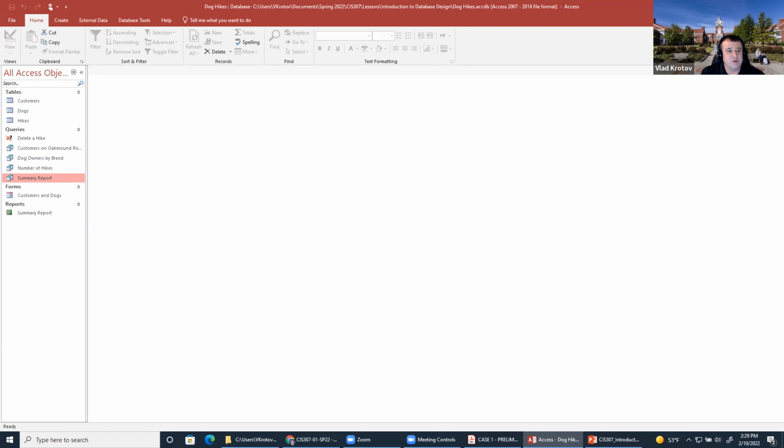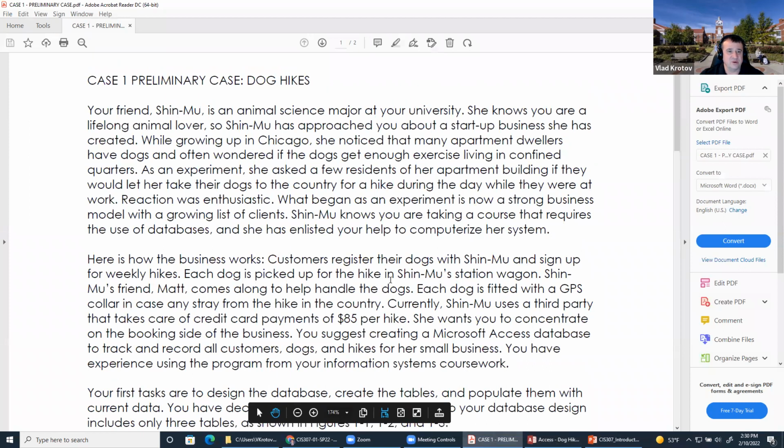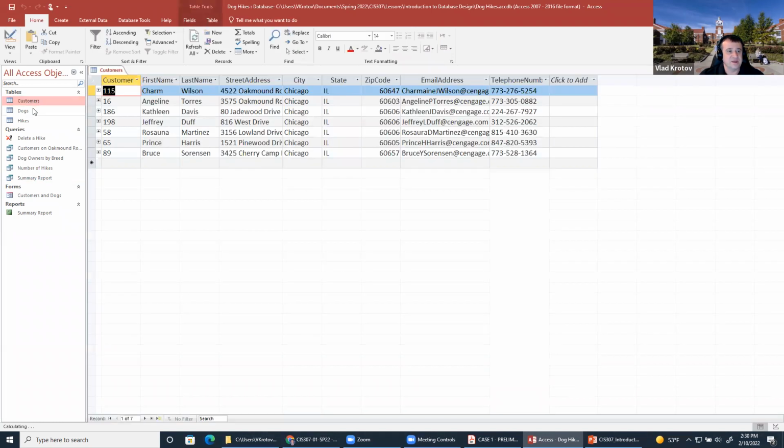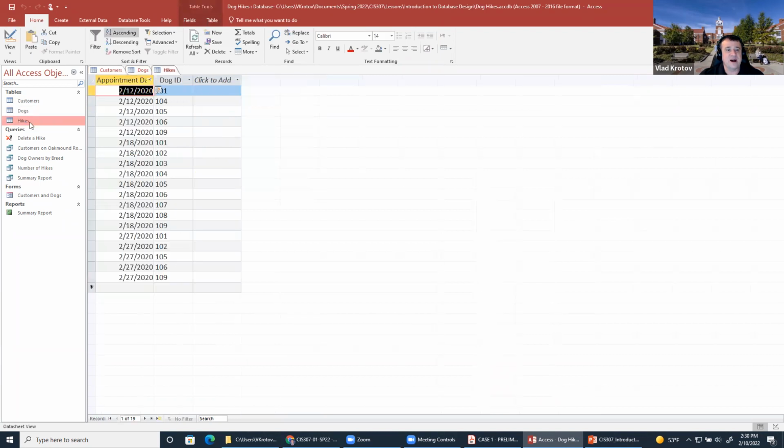So your friend offers to take people's dogs for a hike in the country. The fee is $85. So she, I think it's she. Well, I don't remember. Anyways, Shinmu commissioned you to create a database, and the database is not about accounting, it's not about bookkeeping. It's largely about just keeping track of customers, their dogs, and their hikes. So each hike is like an appointment for which Shinmu charges $85.